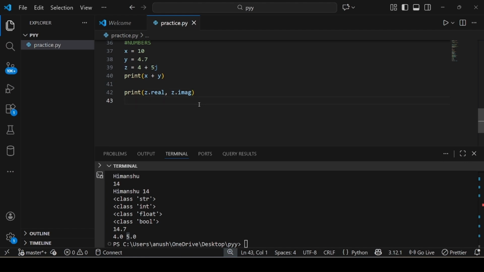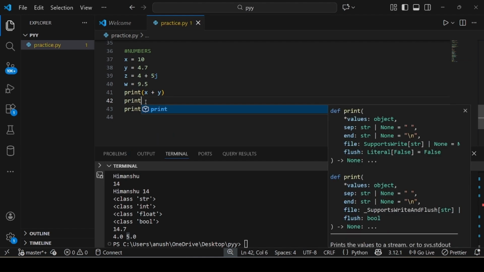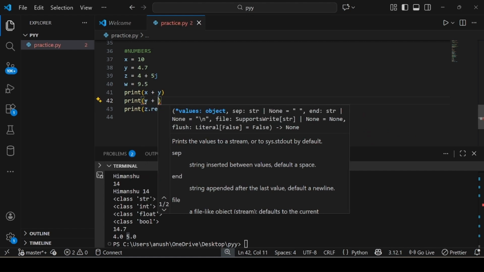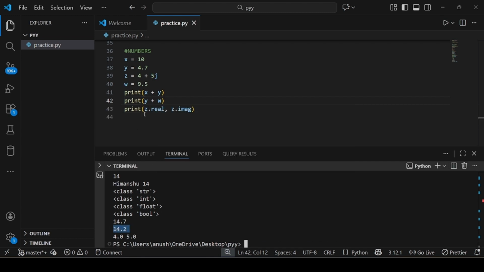Next, I will give one more. w equals to 9.5. It is also a float number. I'm going to print y and w. It gives 14.2. 9.5 plus 4.7, 14.2.